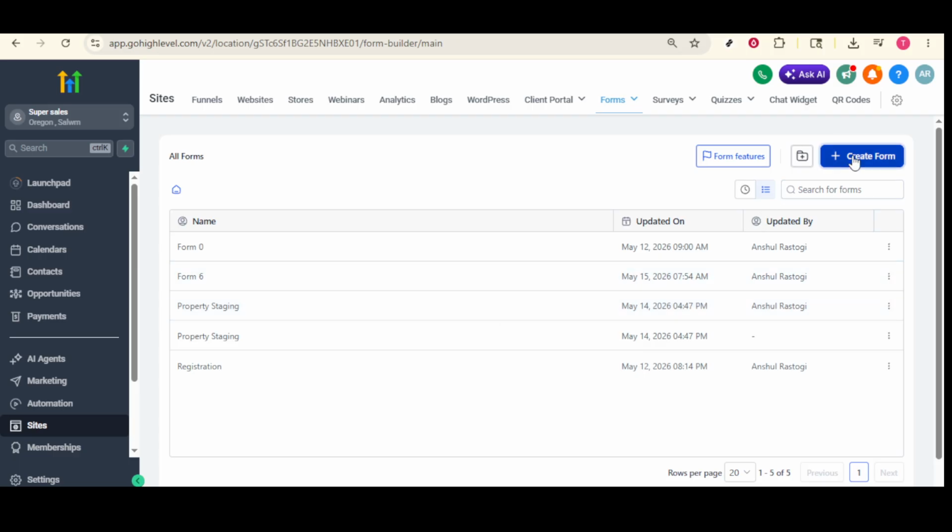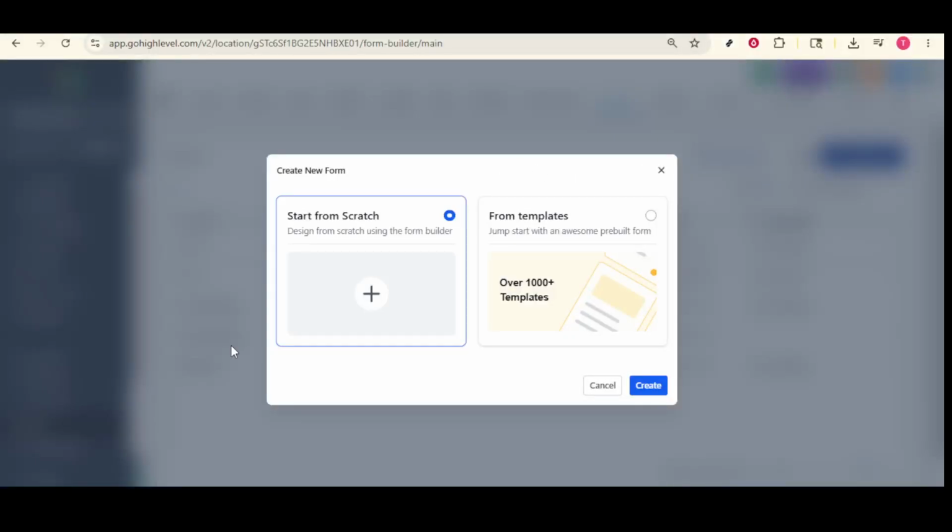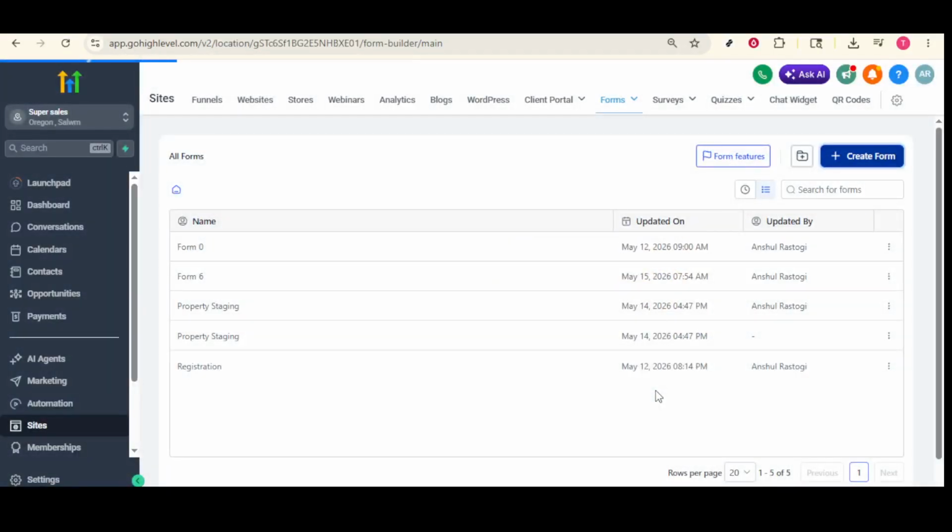Next, find the button that says Create Form. Click on it to begin designing your new form. You'll be guided to a new section where a blank canvas will await your input. Once you're in the form creation area, go ahead and click on the Create button, which will enable you to start building your form from scratch.